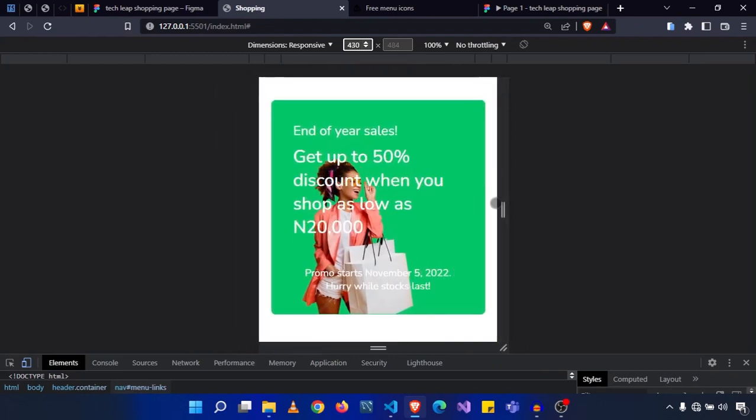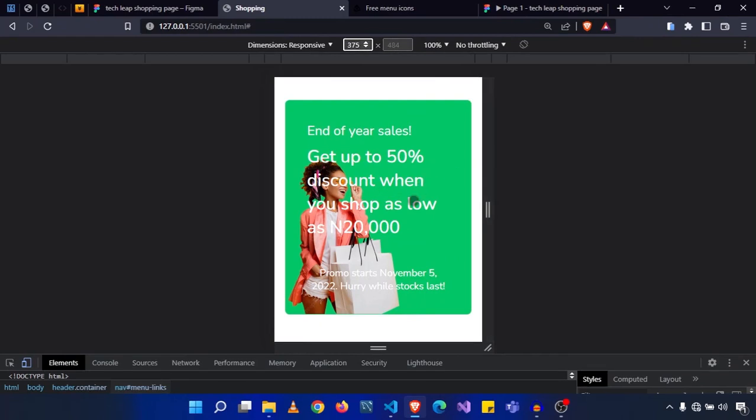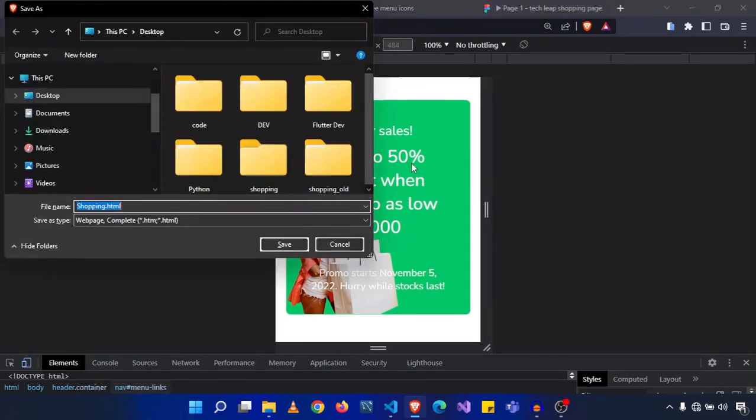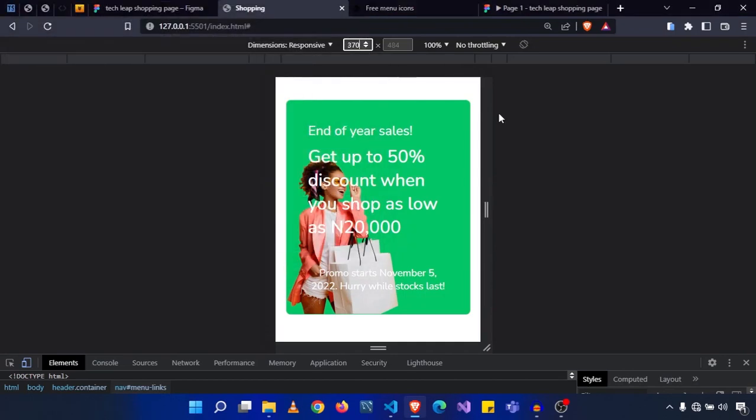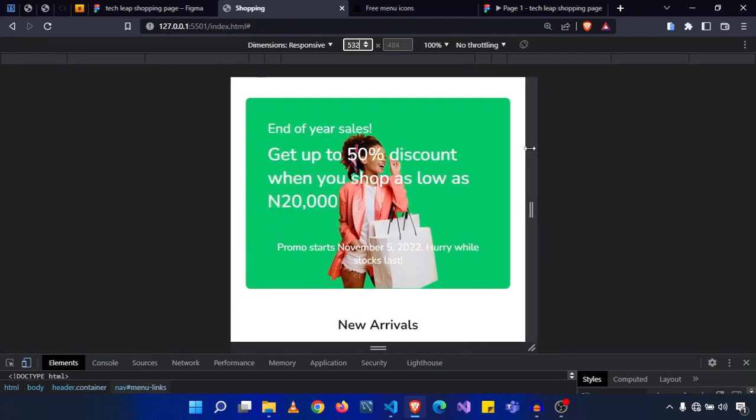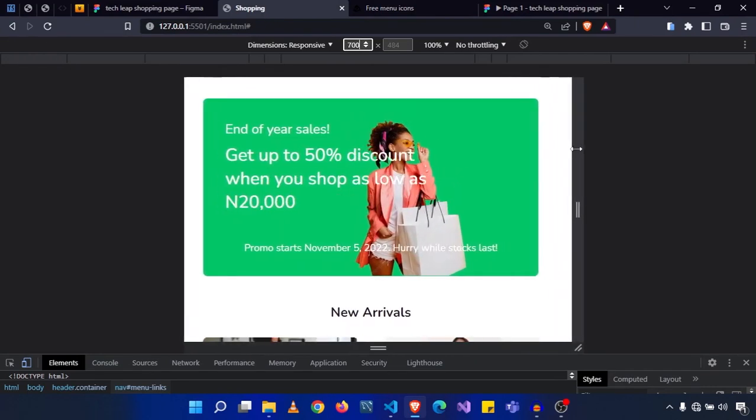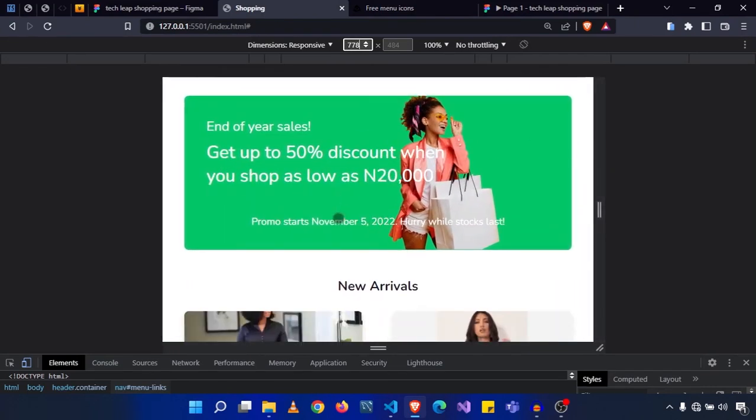Now, when you are working on responsive web design, I think the smallest mobile screen size you should worry about is around 375. At 375, or 370, you've done a good job at that screen size. But what I want at this screen size, around 650, is for this image to be centralized. It should be at the center.